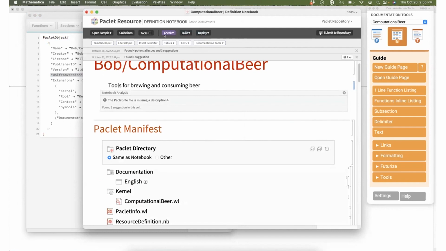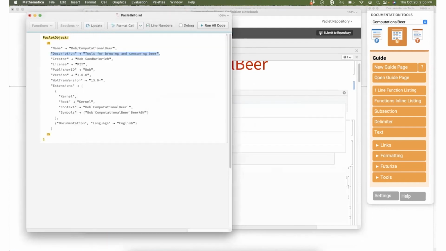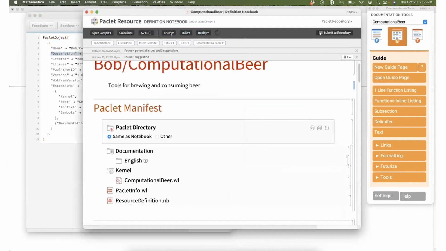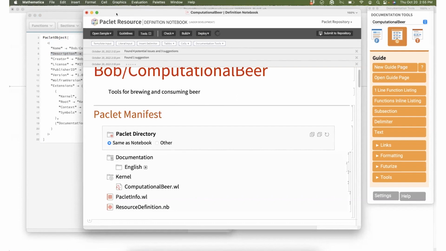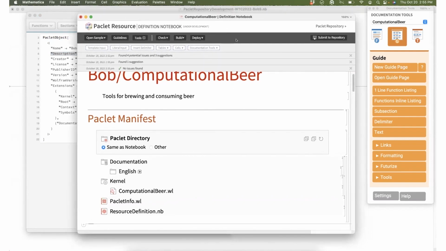Oh, it's found one suggestion. Okay, so right, I didn't have the description, I filled it in, but it still isn't synced with the Paclet info file. So now it's good. All right, let me do it one more time. This is why I'm going to run over. I thought I would get by with 2. It's taking me 3. Now we're running over. All right, so clean bill of health.